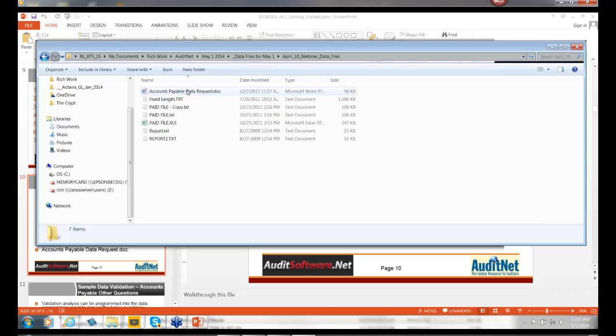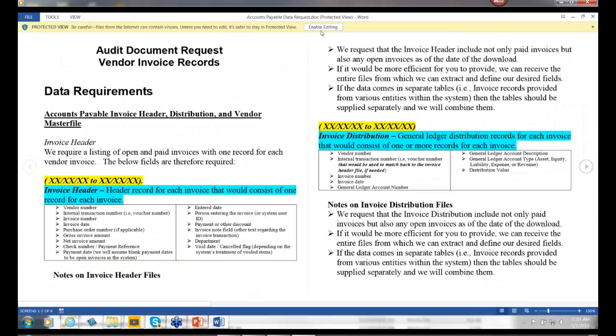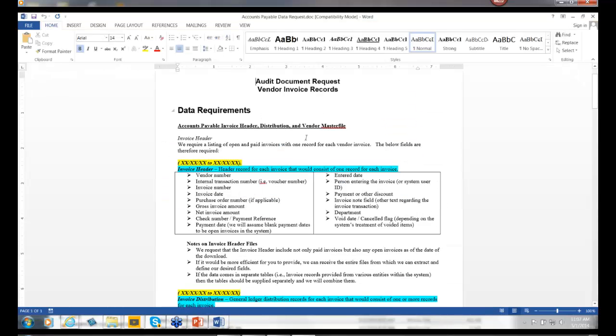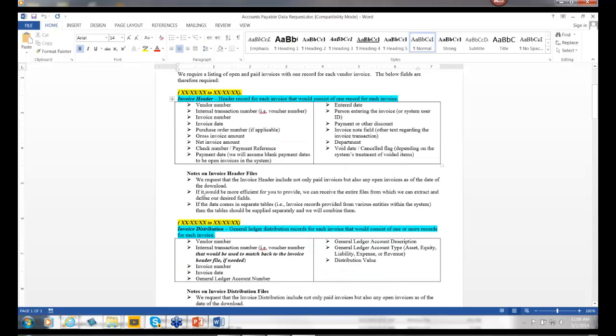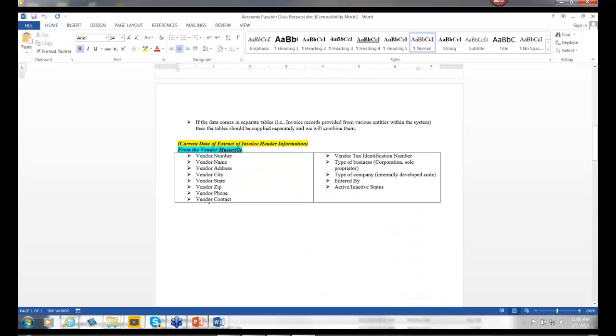So in taking a look at the data files, the April 10th data files in particular, this was from a webinar we gave back when, we have an accounts payable data request. This accounts payable data request you can download, hopefully make use of yourself. Our goal with this is to essentially have an overall setting of which tables you need, such as invoice header, in this case invoice distribution, and supplier or vendor master file down here.